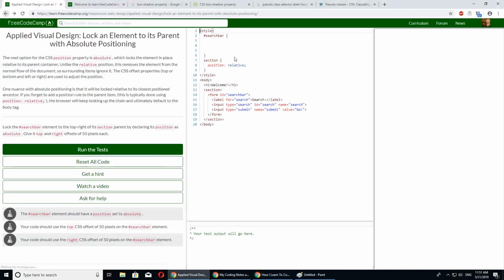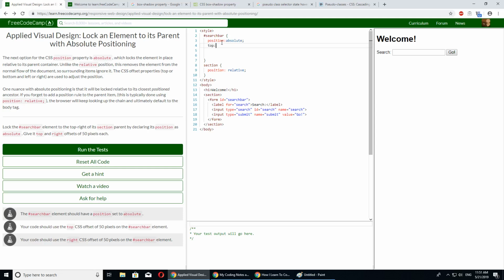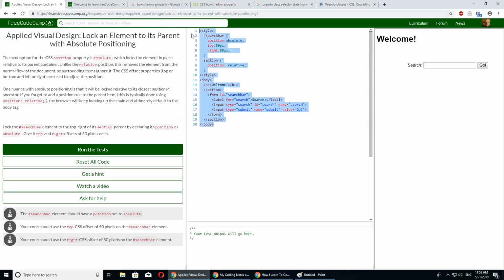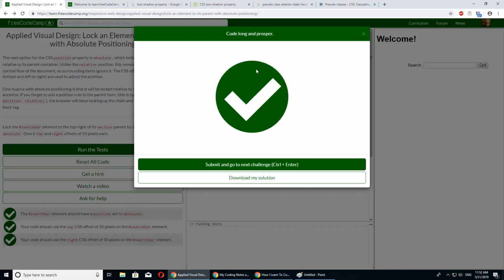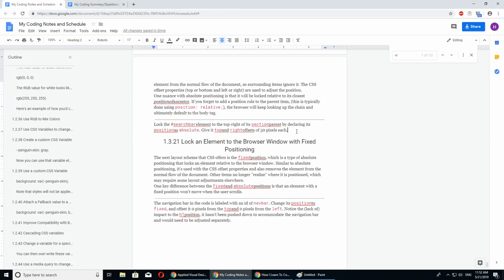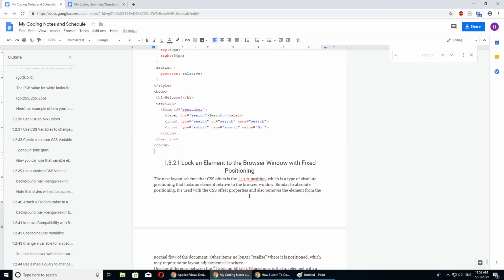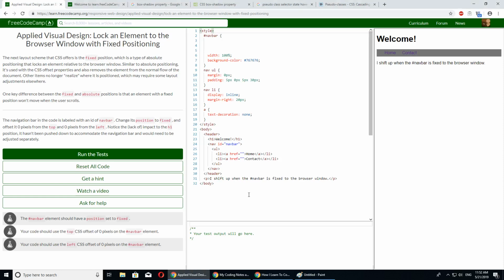So I'll go back. So what did I do here? I just did position absolute, and then top 50px and right 50px. That's it. And then I'll just put the whole thing in there. This was correct? Yeah. Lock an element to the browser window with fixed positioning.